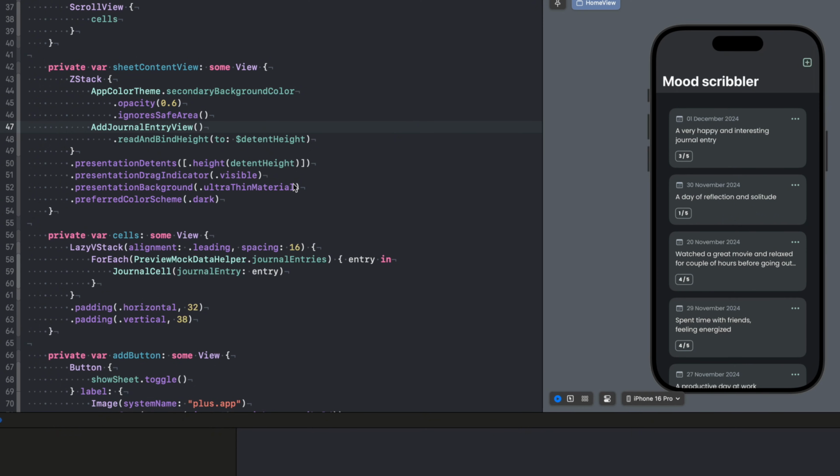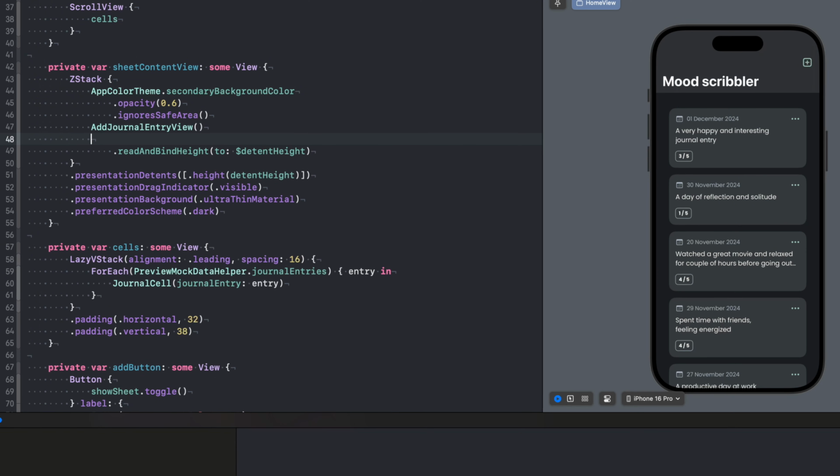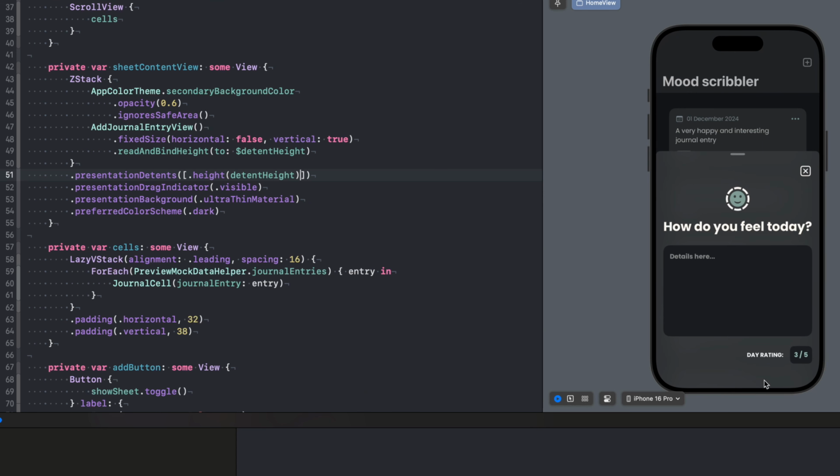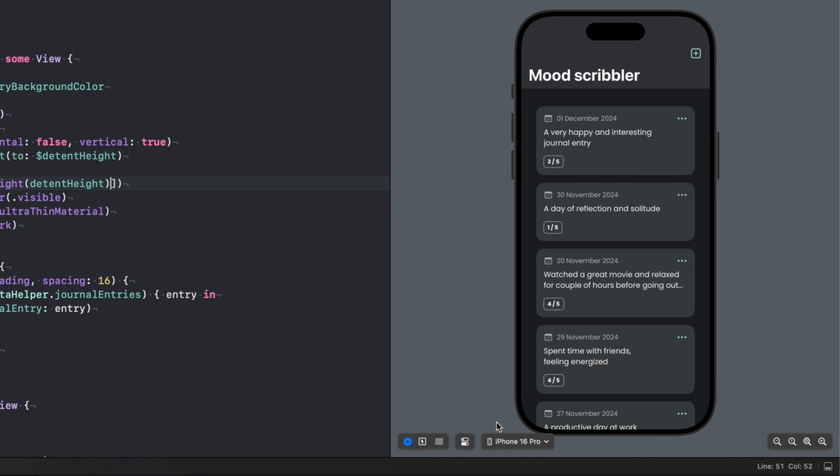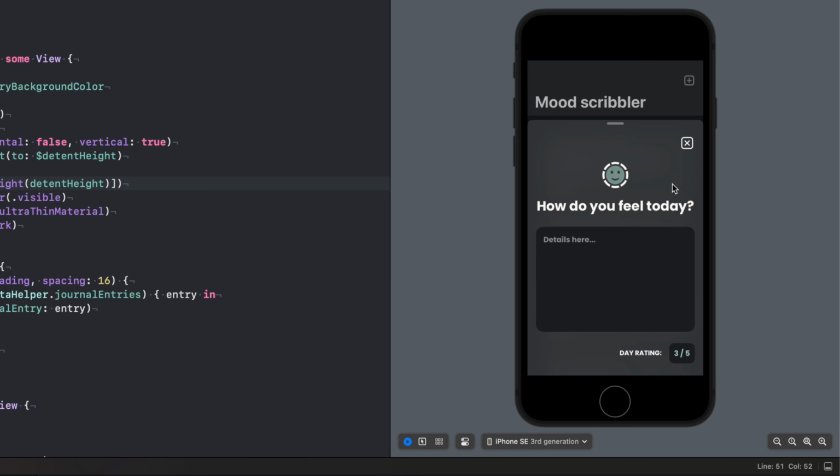So our problem can be solved with a simple modifier called fixedSize. We need to fix the size on vertical position. So it's true here, and on horizontal we need false. So if we trigger the bottom sheet, we can see that it grows, but exactly as much as the content inside it. And the same thing for iPhone SE. Go back and trigger the bottom sheet. You can see that it's just enough to fit the content, not larger and not smaller. So that's really awesome, friends.